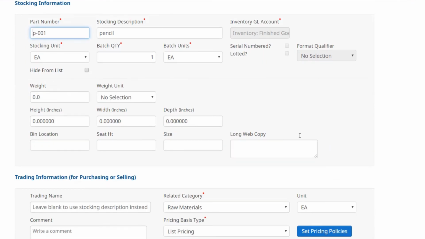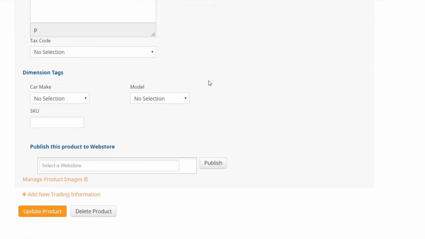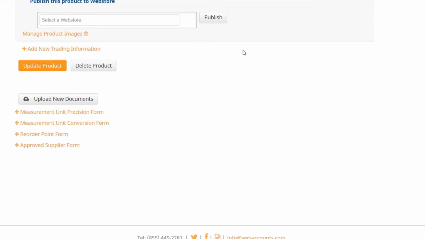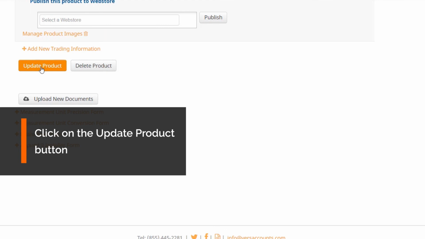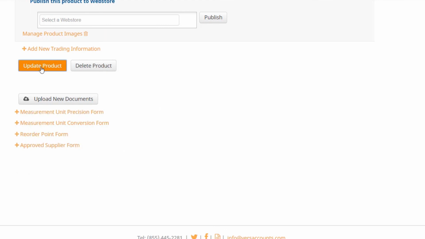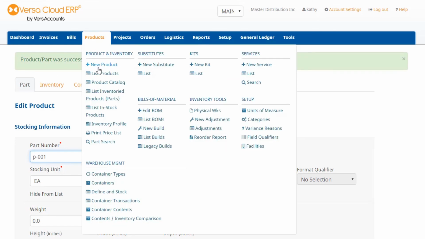Now we can go and edit the product if there was something we left out. You could even add something like yellow. If you do go ahead and edit the product, you will want to hit the Update Product button to make sure that your changes are saved. Now your product is available for a sale and is on your product list.